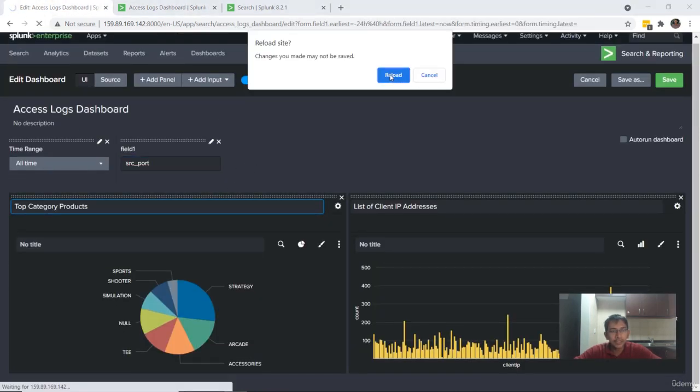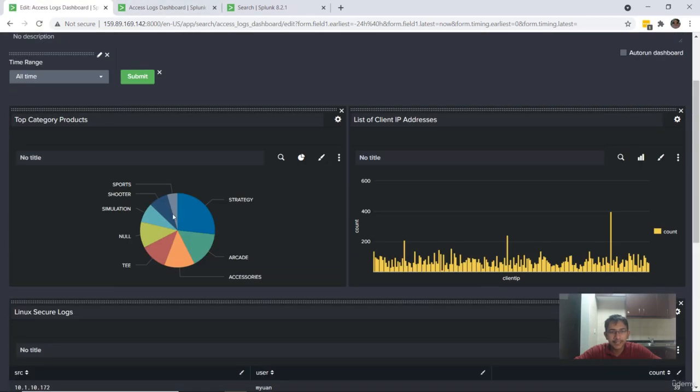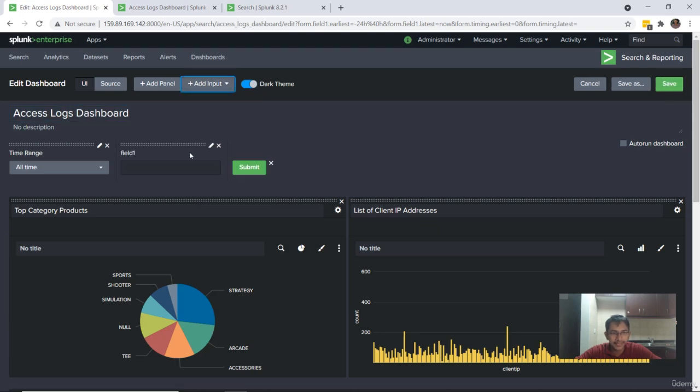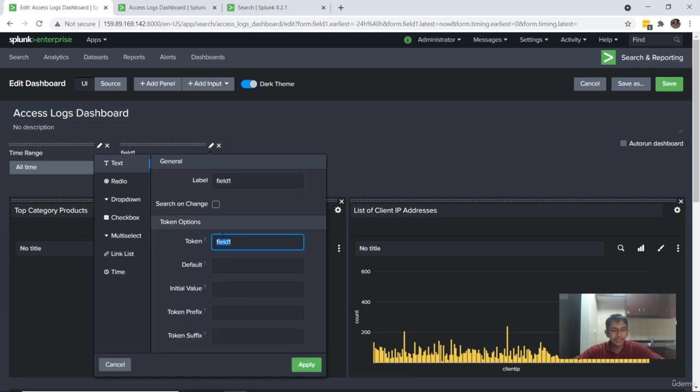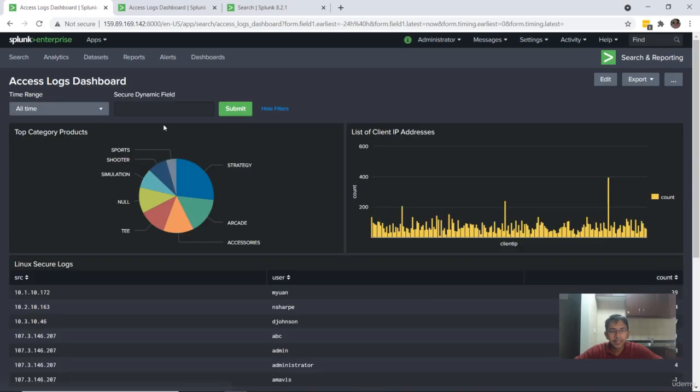So let me quickly refresh this page since this is the older one. So now we see that there are 3 panels. Now let's go ahead and add a new input of text. Now within here, let's click on edit. The token, let's just call it Linux Secure and label this as secure dynamic field. Alright, once done, you can click on apply. Let's do a save.